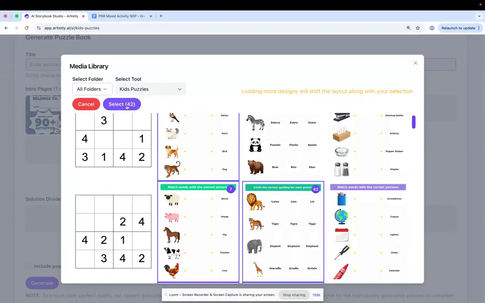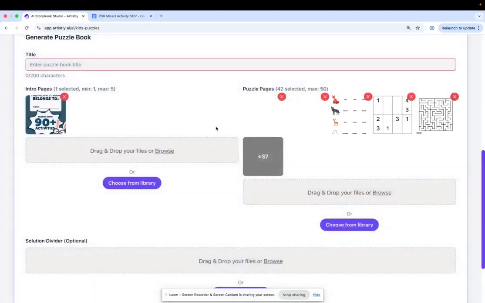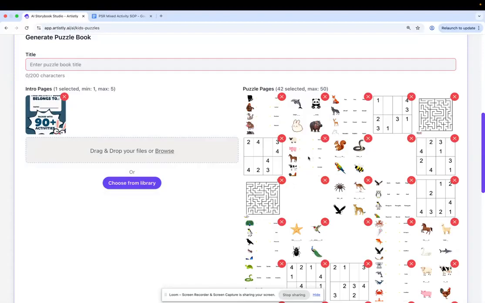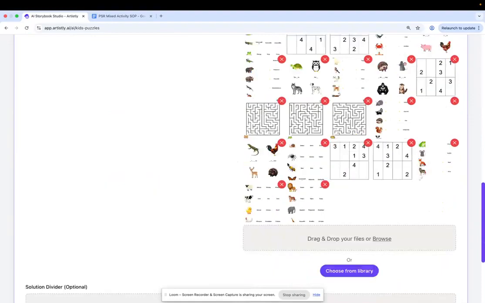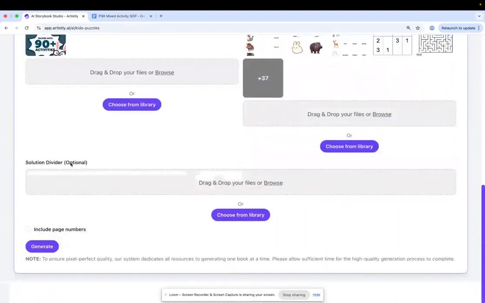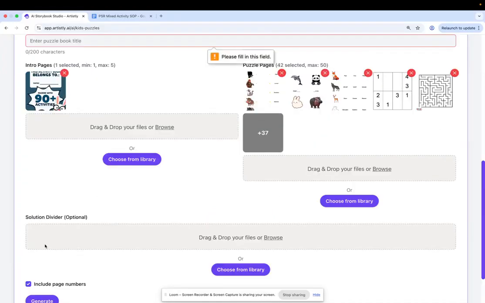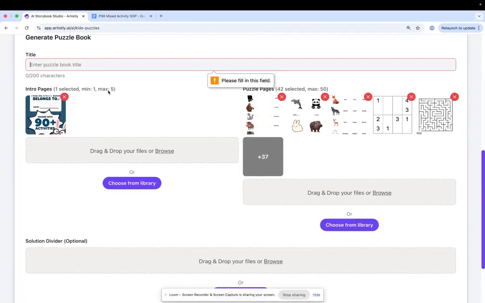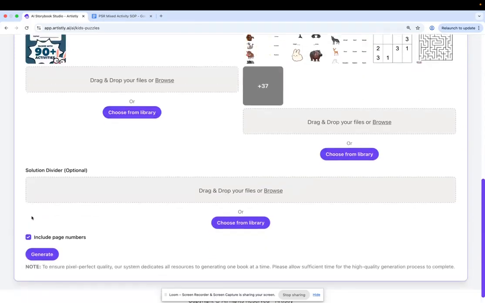And once you're done, you click on select 42. Automatically 42 pages will be selected in the order that you want them in your book. First page will be this, second this, third this, fourth this. And then, if you want, you could put one page that says answer key, so that when kids or anyone uses it, they know that after this the answer key will come. But you can leave this. You can put the include page number and generate. Just put a title here, let's say animals activity book, and just hit generate.